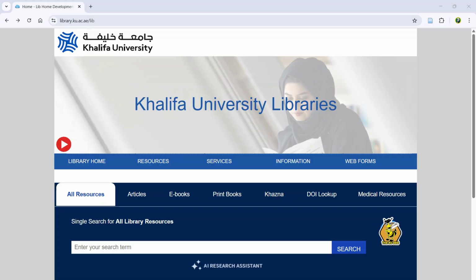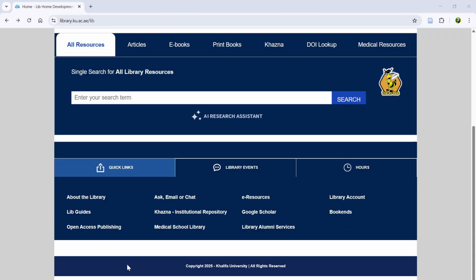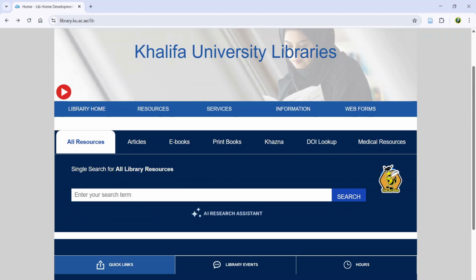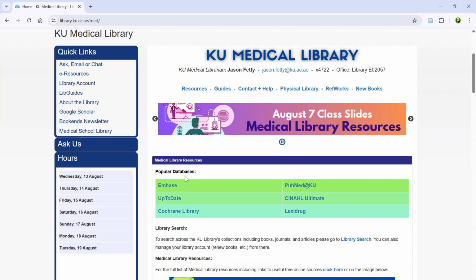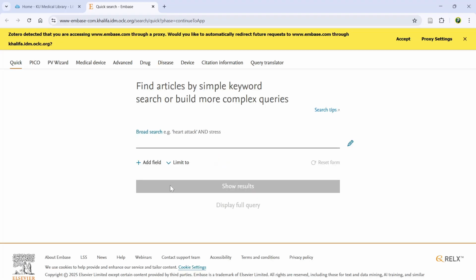Okay, so let's do a quick demo of Embase. So I'm back on the library homepage. I'm going to go back to the medical school library. There's a link down here just so we're under resources. There's another link for it there. But I'll just click on this link. And again, it's under our popular databases. There's Embase. And at this point, you might be required to sign in. Let's see if it, I signed in earlier, so hopefully we should be able to just jump in, but you might need to sign in there.